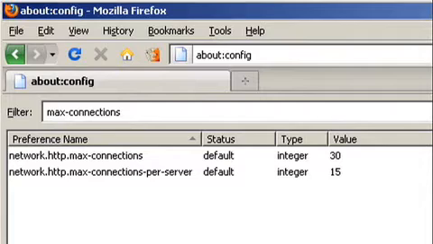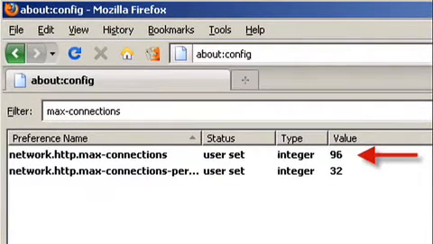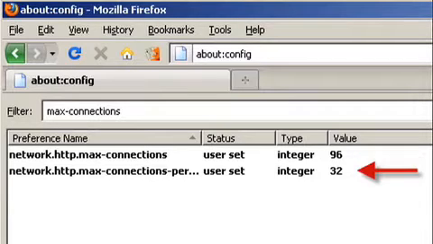Now enter max connections in the filter. Find the entry network.http.maxconnections and change this value to 96. Locate network.http.maxconnections-per-server and change it to 32.